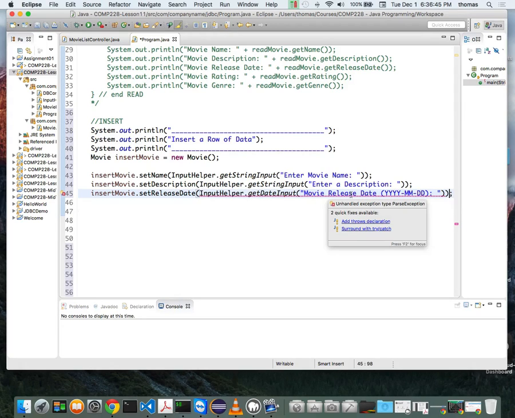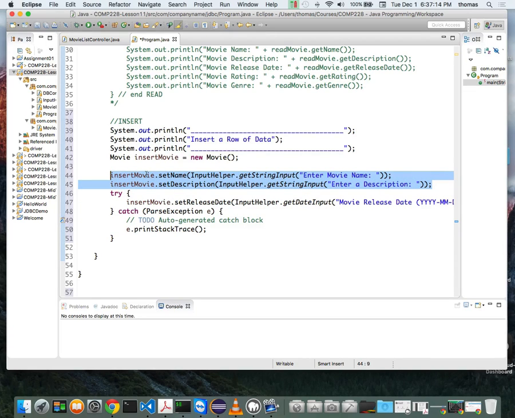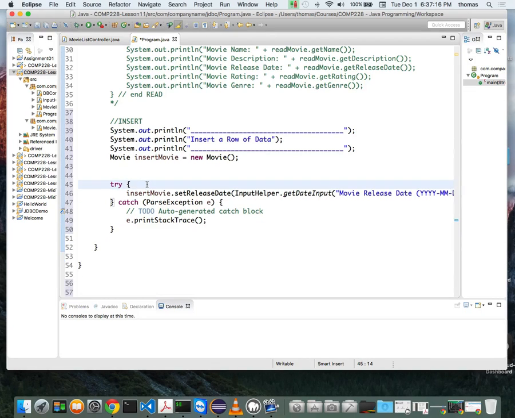Now notice how it's giving me a bit of an issue, right? Because it says here that there's an unhandled exception of type parse exception. So what it's asking me for is, well, I can throw a declaration. That's not going to help us. What I probably want to do is surround this thing with a try-catch, but I don't want to just surround this one. I want to surround all of them. So let's just do that. We'll say surround with try-catch, but it's only going to surround the insert movie piece. Might as well have all of them in there. So I want to take these other pieces in there too, and put this over here.